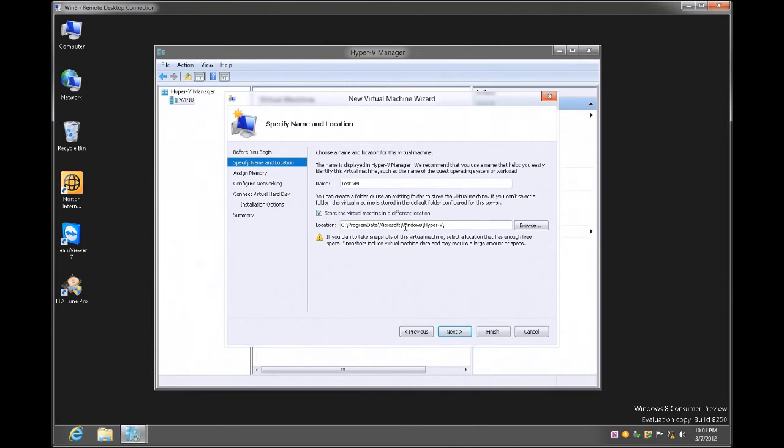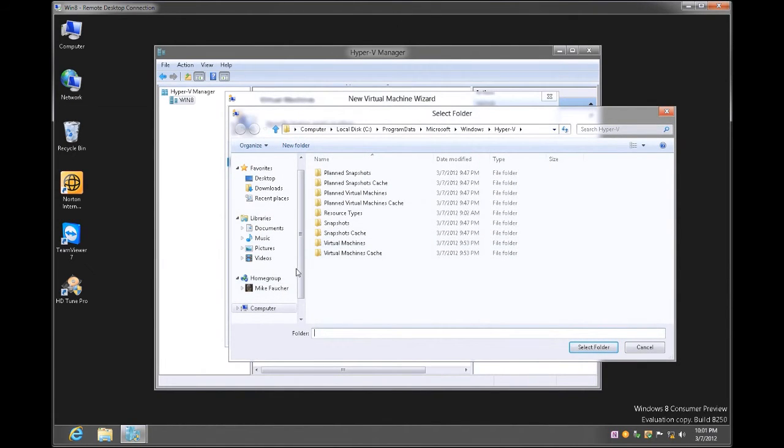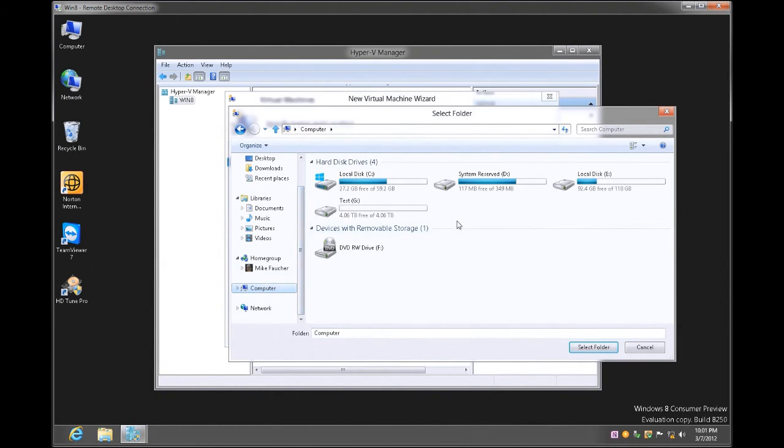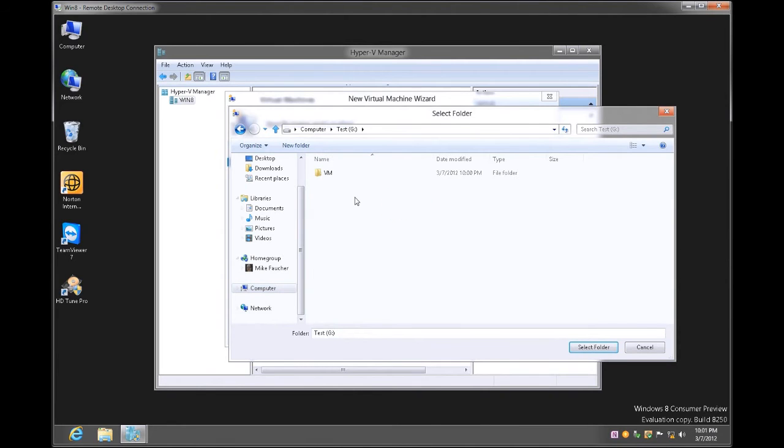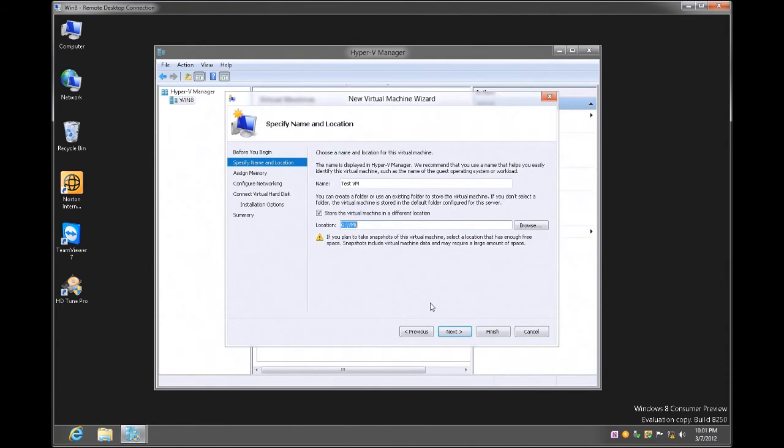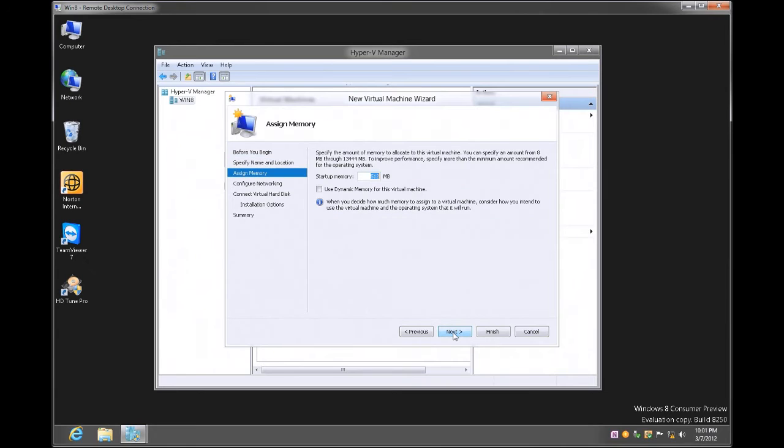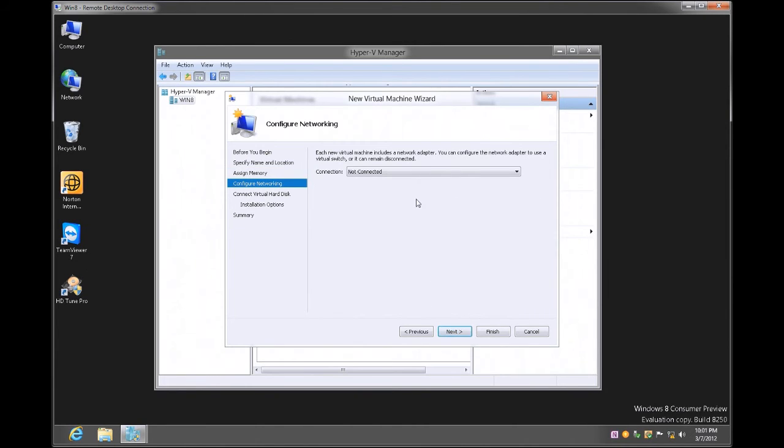So I'm going to click on store to a different location. I'm going to hit on browse, and I'm going to go to my computer, click on the new volume I created, click on VM, select folder, and that's where my storage location is going to be. So then at that point I'm going to click on next. It's now asking me for startup memory, so I'm going to give it 2 gigs of RAM. Click on next. This is where I select the switch that I've created. So I'm going to select Mike because that was the name of the virtual switch I created.